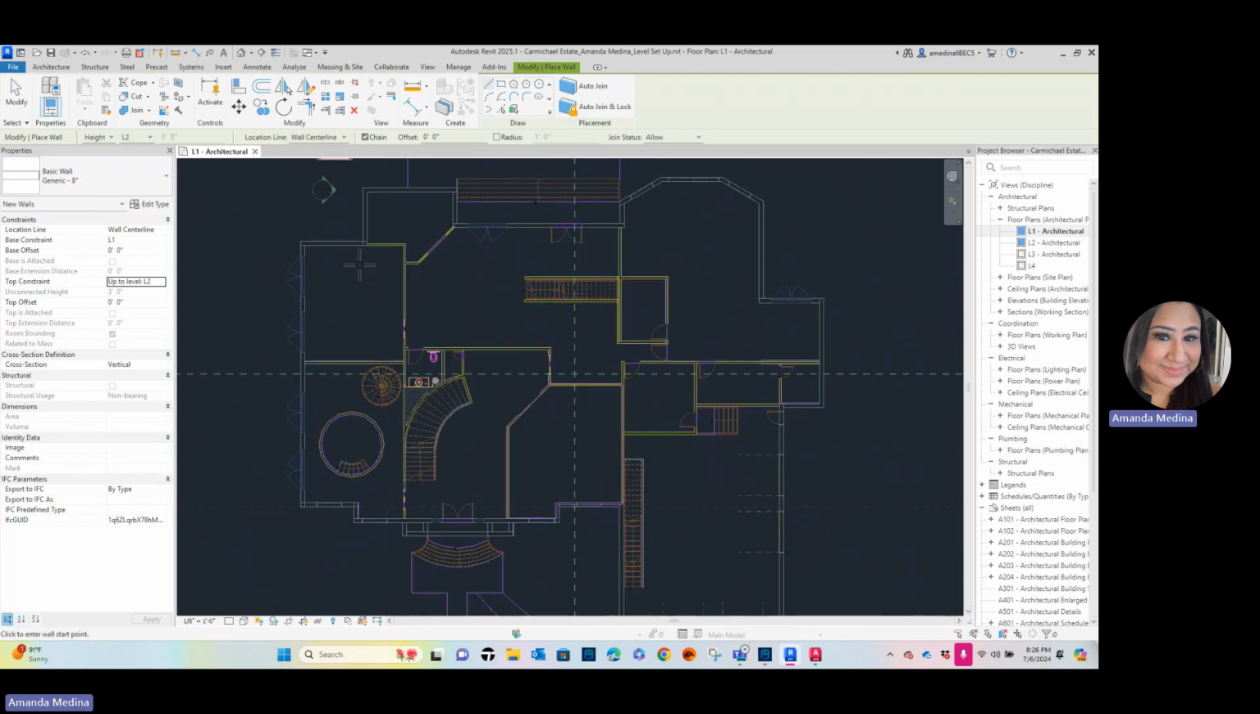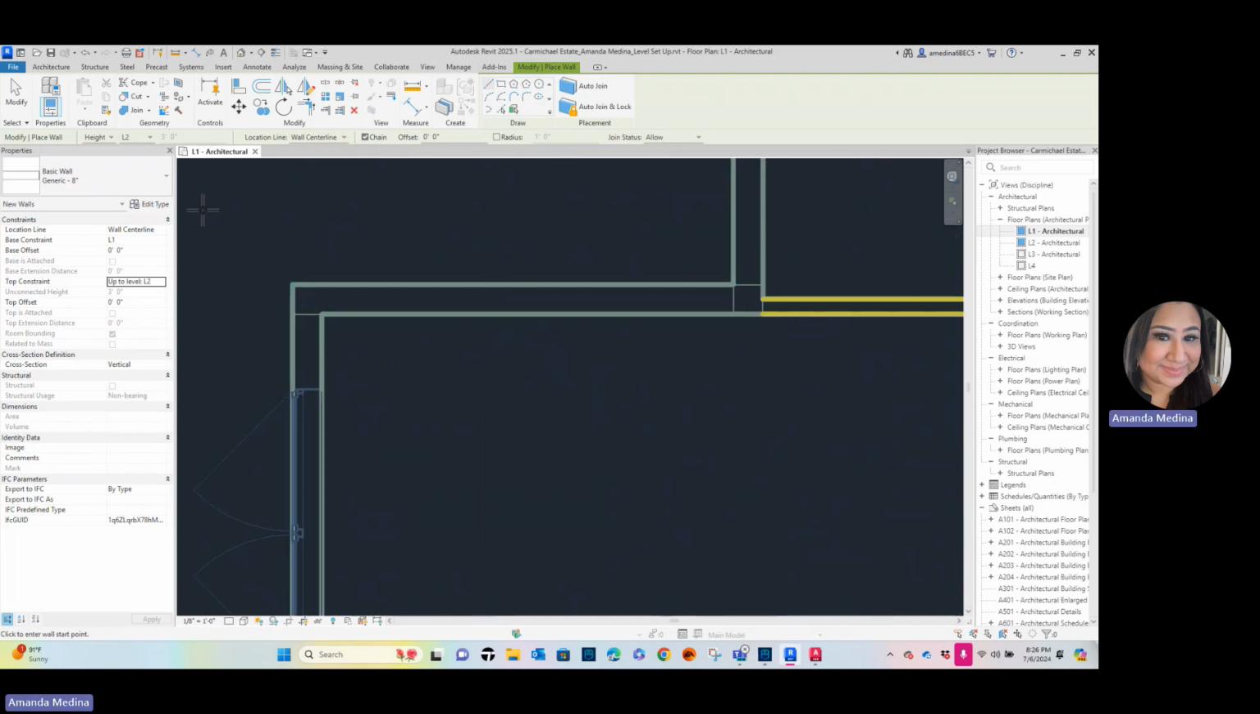Now we just have to pick a starting point. I'm going to start in the upper left corner of the house. I'm going to use my mouse and hover until I get the pink X and until those walls are highlighted. Also, another note, if you are using Revit 25, right here in all of your wall information, make sure where it says join status, you have allow checked. If it is not checked, the walls may not connect properly. You can also click auto join and lock.